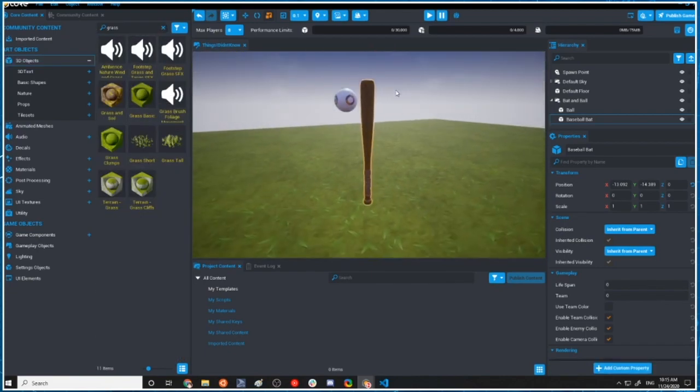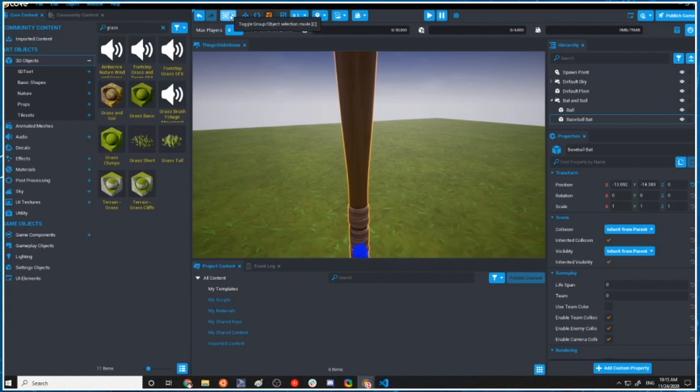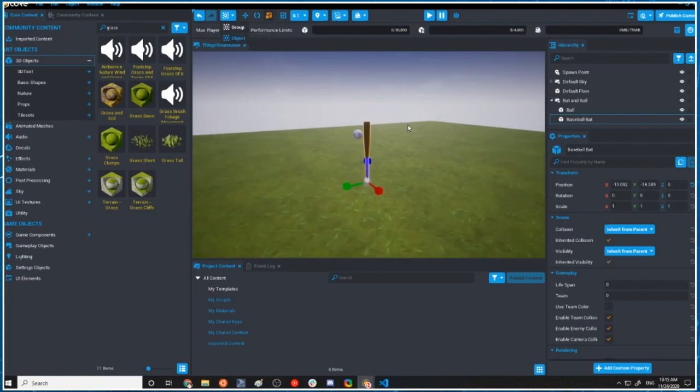All right, now we're in the world. Okay, so now only the baseball bat is collected. If I type C, you can see there's also a drop down here, so you can select group, which selects everything in the group, or just the object. So if I type C, it's very hard to see, but these are swapping between group and object.